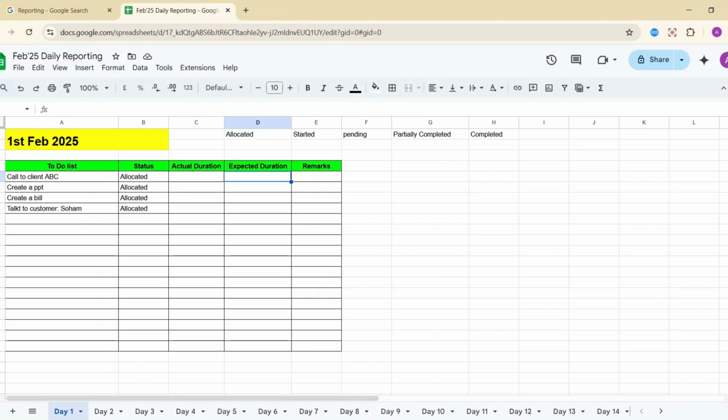So calling the client will take hardly 10 or 12 minutes. If I say 10 minutes, write it right here. Creating the PPT, I will give you only 30 minutes. So keep all these things in minutes.